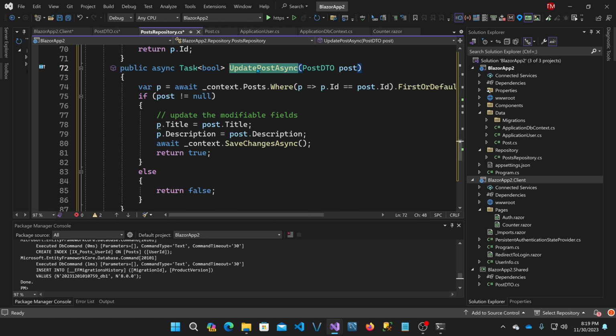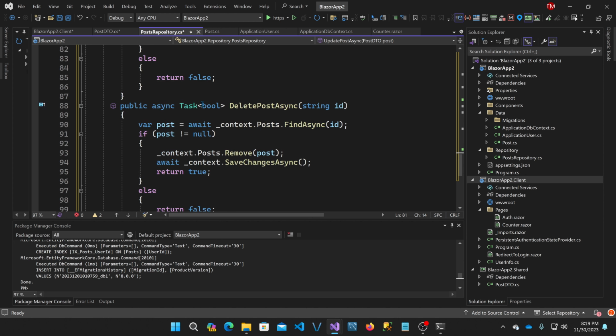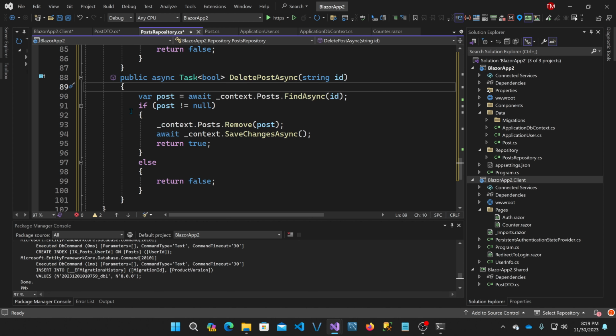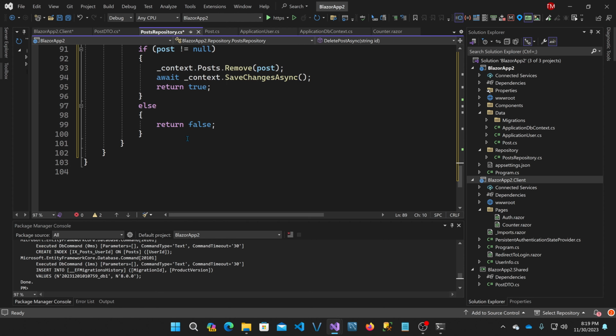For updating a post, I just take in a post DTO, and that has the ID in it. So it'll look for the entity that has that ID. It'll update the updatable fields. Now, I'm not letting them update everything, like create date and all that, because that doesn't change. I'm only allowing them to change the title and description. So those are the only properties I copy over to the entity and then save the changes. If it doesn't find it, I return false. And deleting a post, I take an ID of a post, look for it. If it does find it, I do a remove and save changes. If it doesn't find it, I return false.